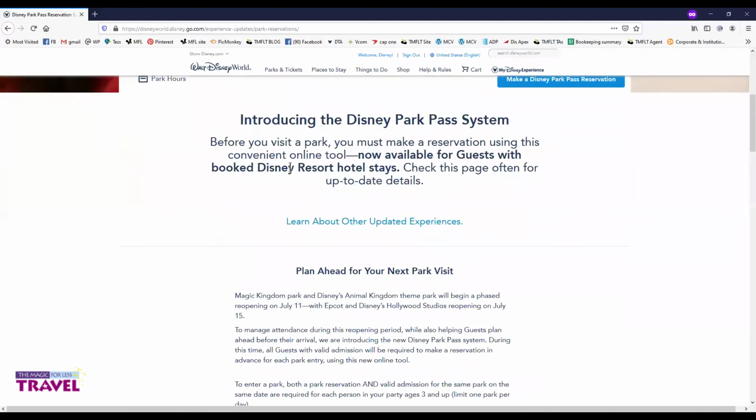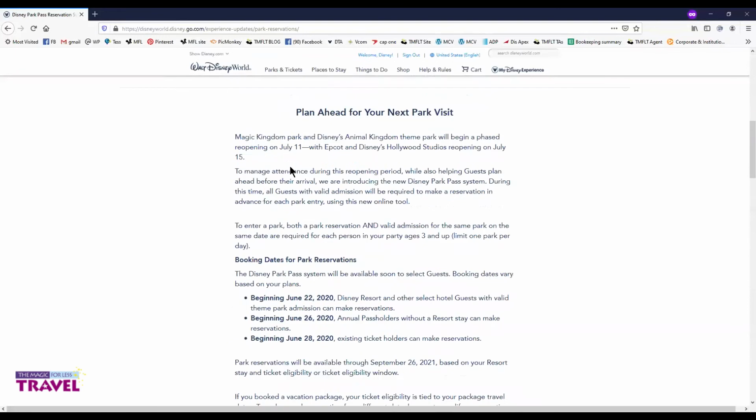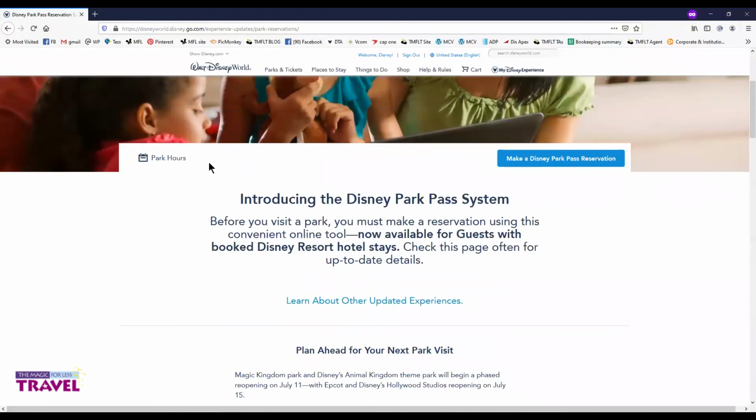Now, there's lots of great information here, and it will show you how to do all kinds of different things on the My Disney Experience account. But what we're interested in right now is this Make a Disney Park Pass reservation. And we'll go ahead and click that.